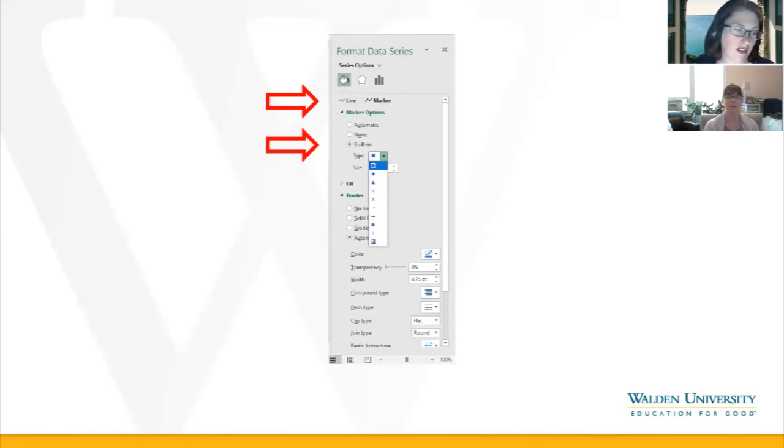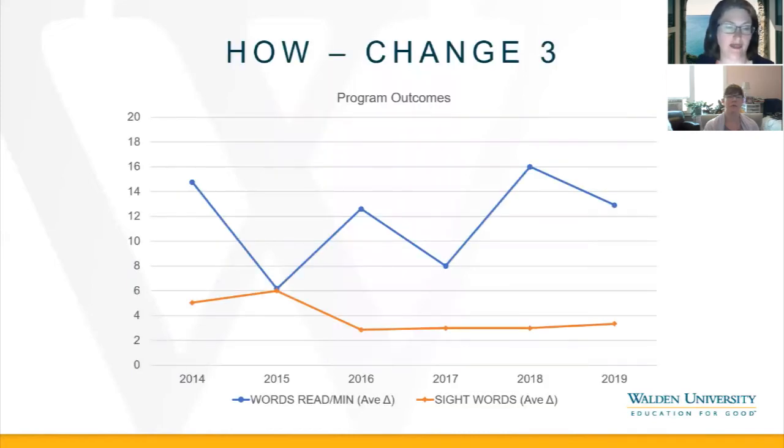Left click on the vertical axis, right click and select the format axis. In this case, we're going to set the maximum bounds to 20 and the major units to 2. That will give us this. We've added the circles and the diamonds, and we've also changed the axis to end at 20, which is more of a round number for us to work with.